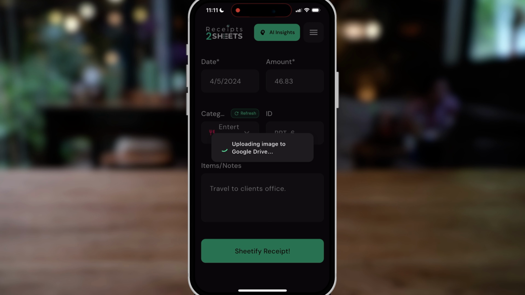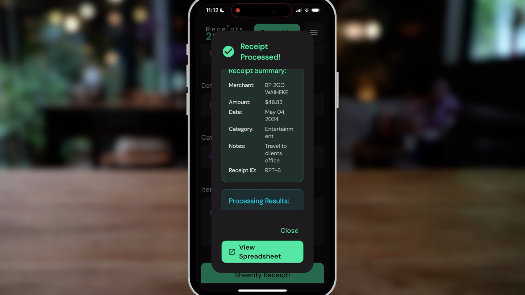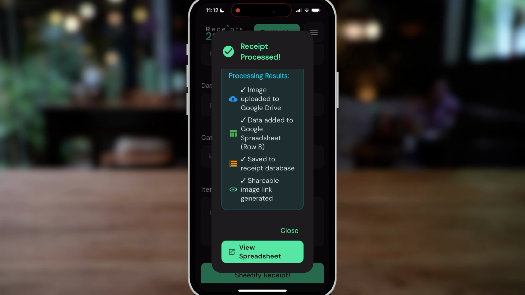The image will be uploaded to Google Drive, and the data that you collected will be added to the Google Sheets template that you connected. And you can see the receipt has been processed successfully. You can see the receipt summary here, as well as the processing results: image uploaded to Google Drive, data added to Google Sheets row 8, saved to receipt database, and shareable image link generated.